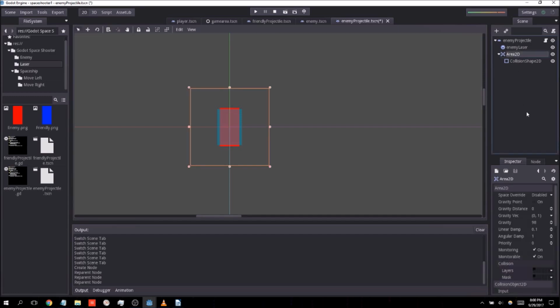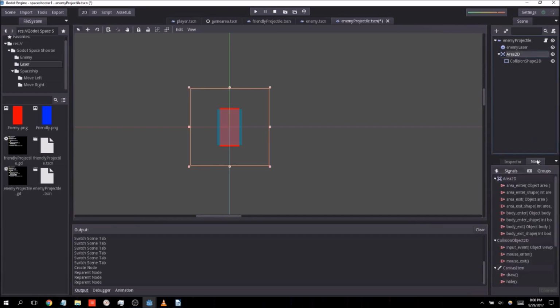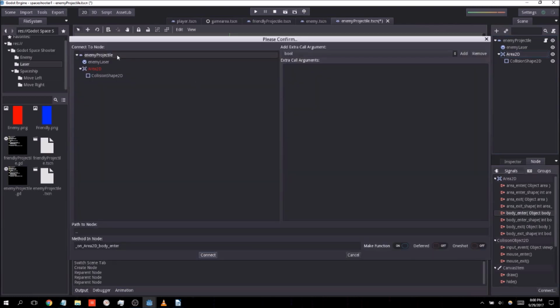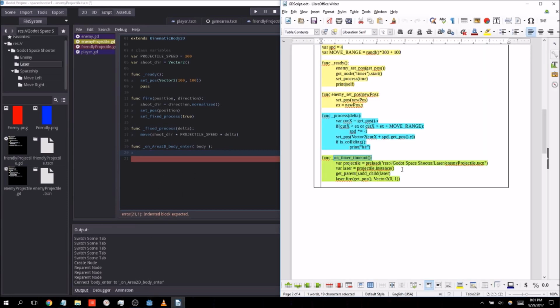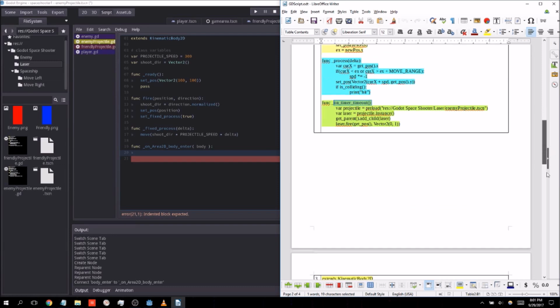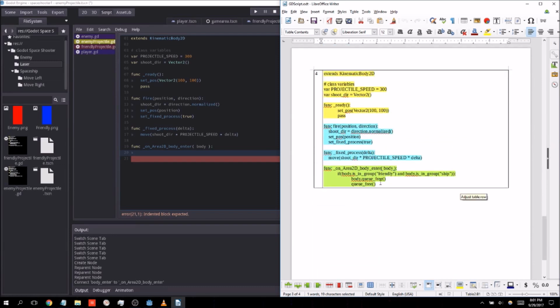Now what we can do with that is the area 2D has its own signals. Specifically, we're going to be using body enter. Hopefully the body of this projectile is ready, am I right? Go ahead and click that and connect it to the enemy projectile script. And here we have on area body enter 2D. Backspace, and it pre-fills stuff in for you. If you're referencing the doc again, check out number 4 right here, the very bottom.